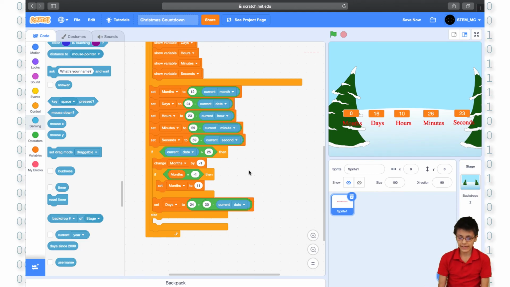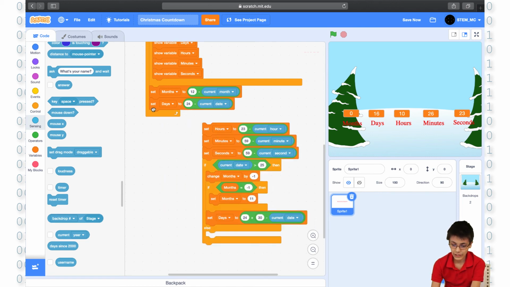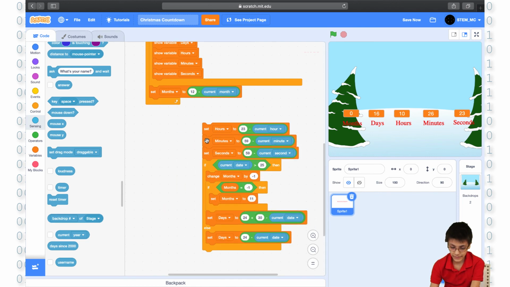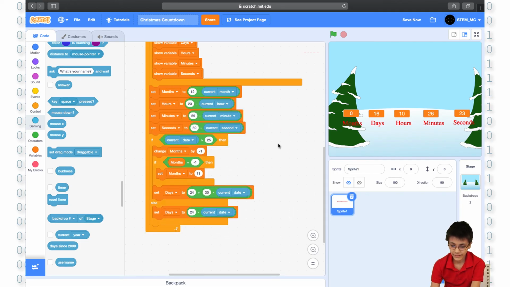Of course, if the current date isn't greater than 25, let's just set days to what this is. Drag these blocks out right here. Then drag days in here, and then place these blocks again. We finished our code! Once you hit the green flag, everything should work properly.